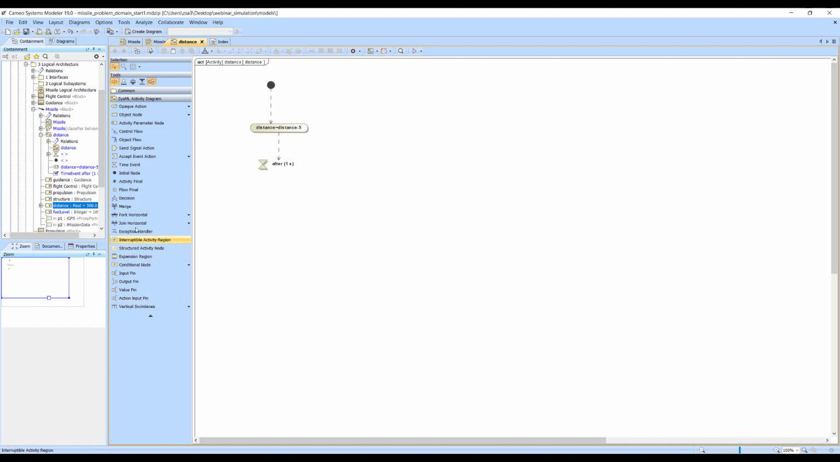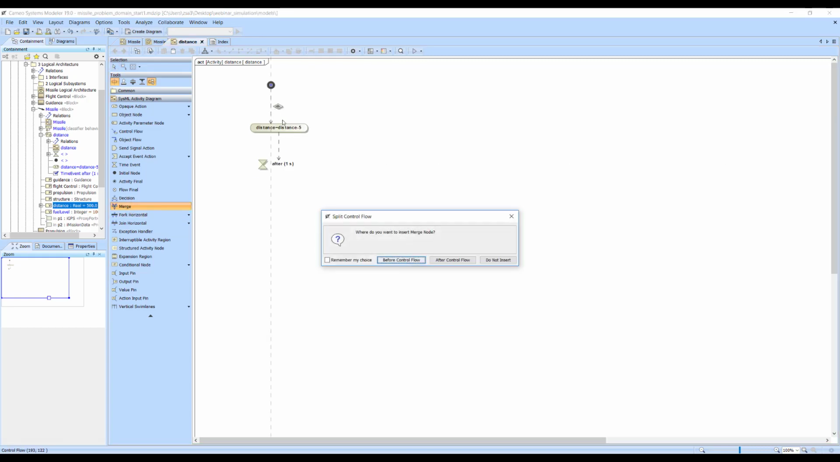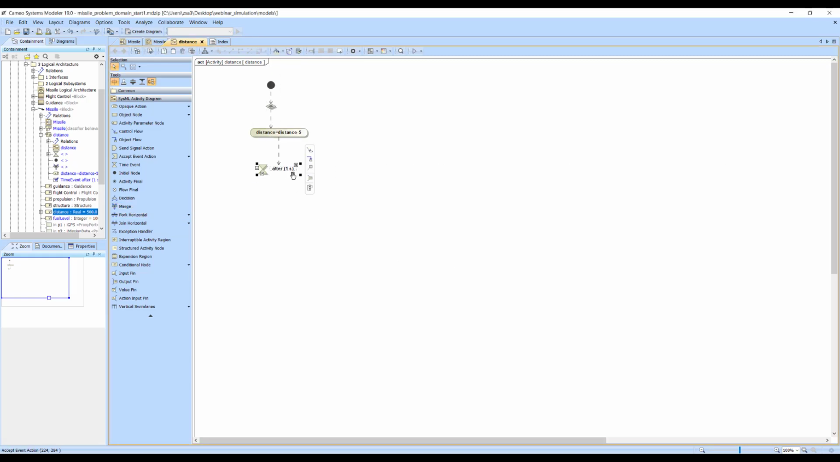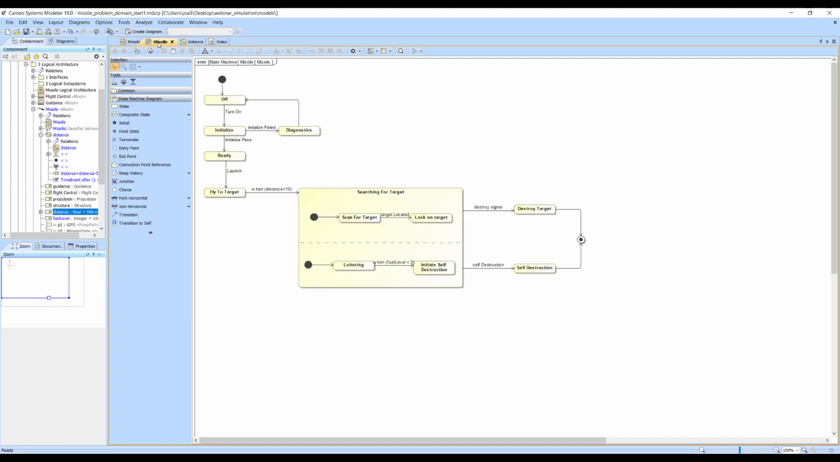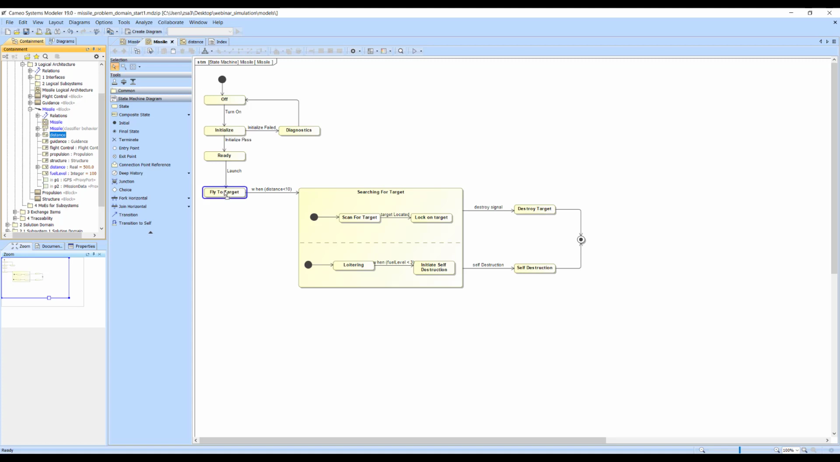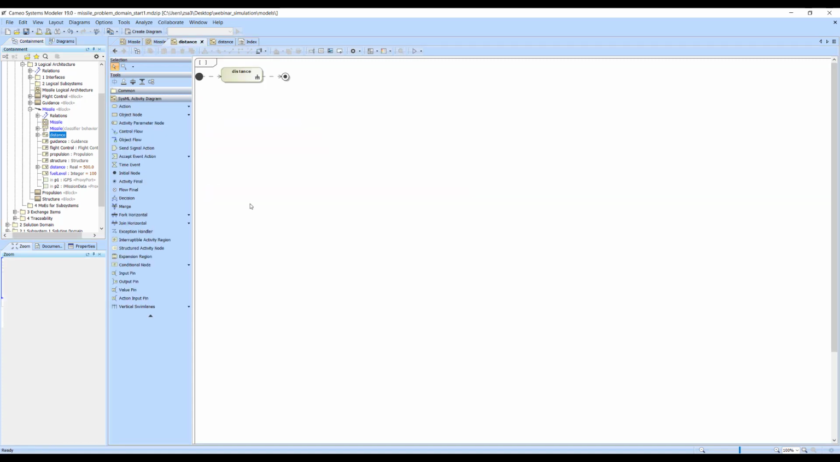So that's why I'm going to create a merge node here, and I'm going to connect this guy to the merge node. This is what I did. Okay, very simple diagram. Now, when I come back to my state machine diagram, I will select this distance activity, and I will drop it onto the fly to target state. I will assign it as a do.